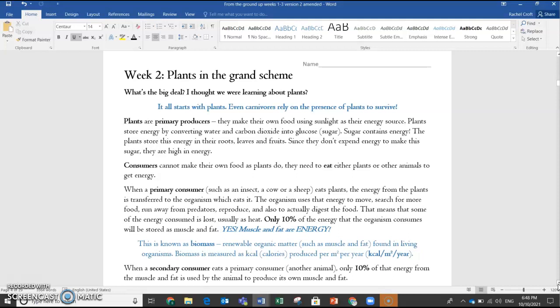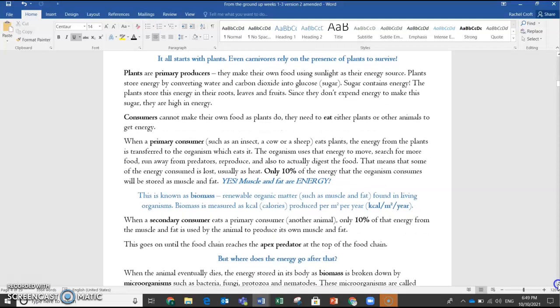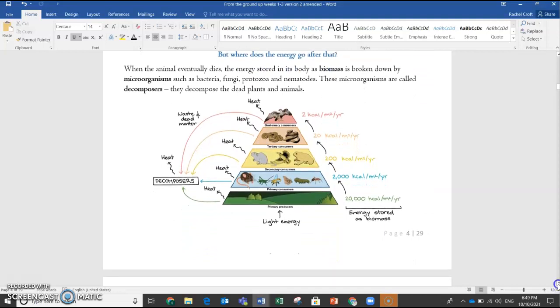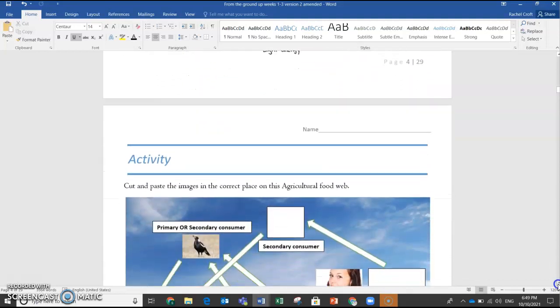Even carnivores rely on the presence of plants to survive. And you guys, when you read through this information and do the activities, are going to find out how plants are so important in this big grand scheme of things. And if we didn't have plants, what would happen to those food webs and what would happen to life as we know it? So you need to have a read through all this information. Have a look at this beautiful little chart here. And then there's the activities down here.